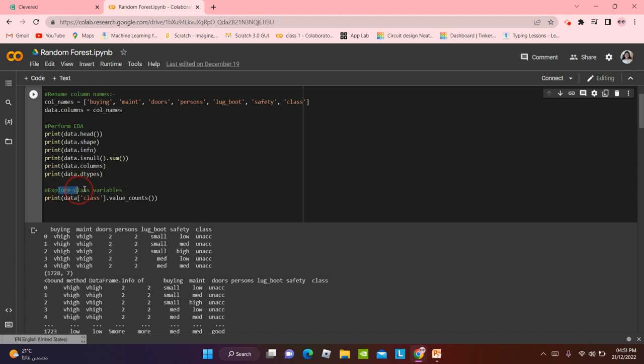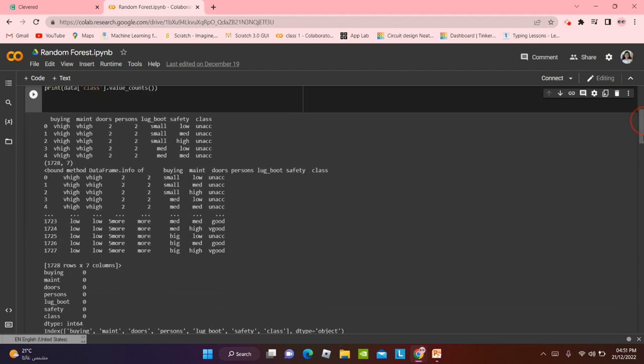Now we're going to explore the class variable and go deeper into it. We're going to check the data using value counts. And after you're done running it, this will be our data set.